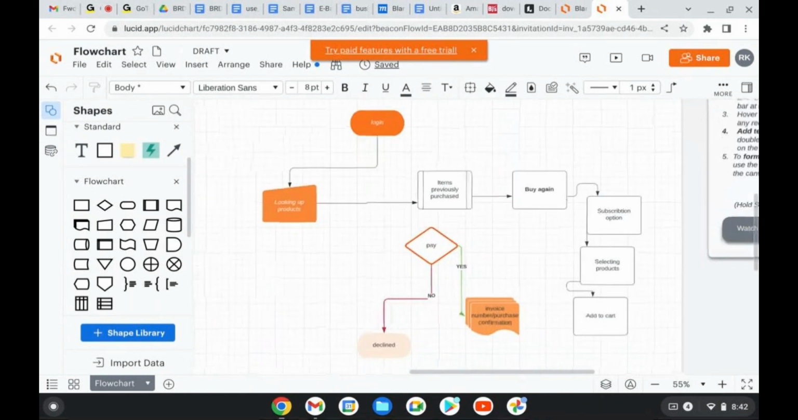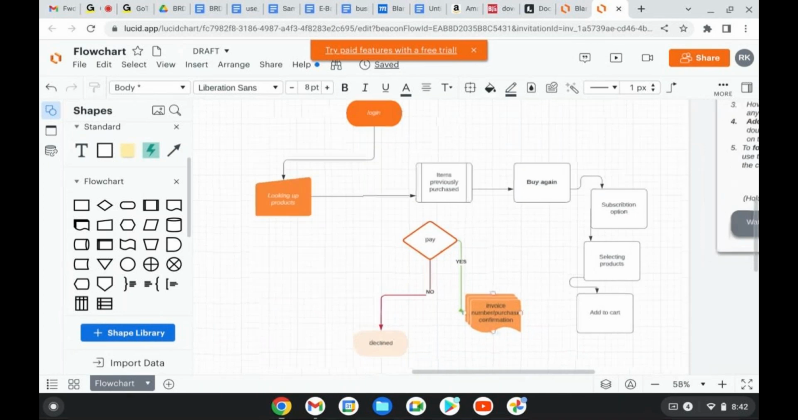So there is yes and no. On the yes, invoice number / purchase confirmation. And the no, it's declined. Okay, never mind. I have these written down anyways. Invoice number and what is the other one you said? Purchase confirmation, right? Yeah, purchase confirmation.